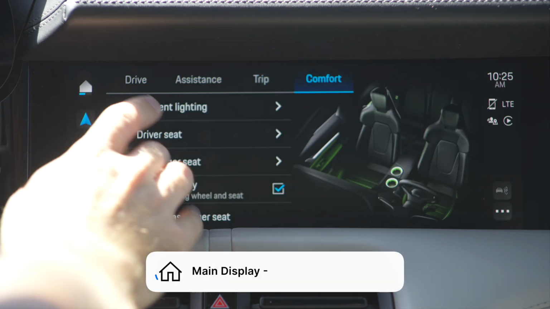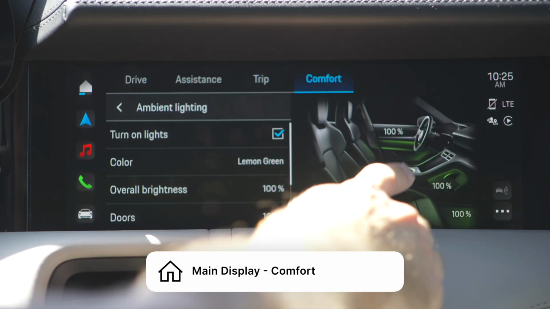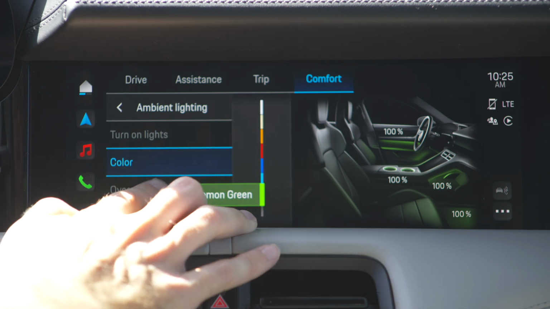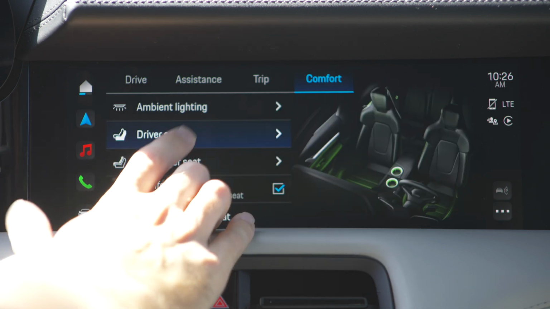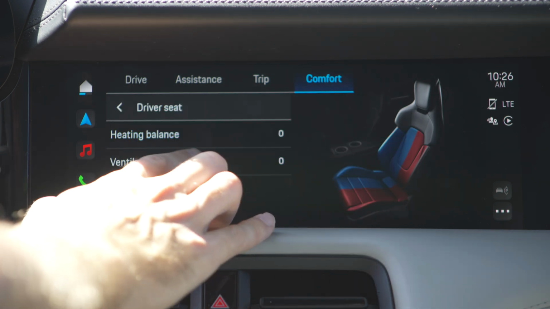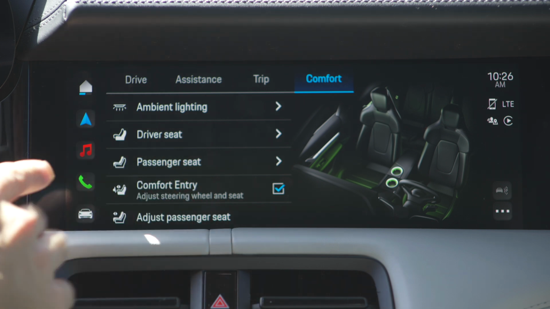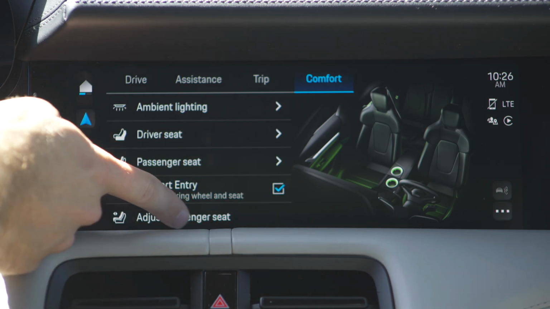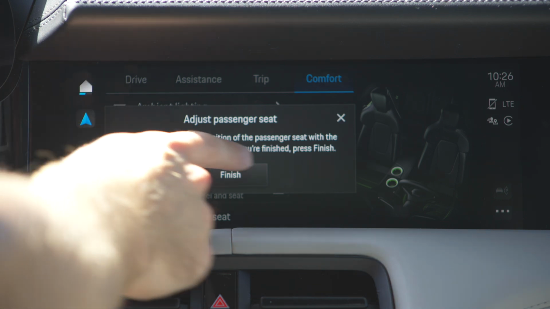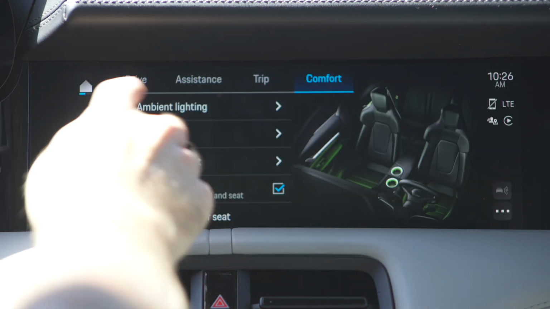And comfort. So here we have the ambient lighting, so you can set what percentage you want it. We can change it between lemon green, a bunch of different colors here. Overall brightness, and then we have the driver's seat, more hot and more cold on a certain area of the seat, depending on what you want. Comfort entry, adjust the steering wheel and seat, and then we have adjust passenger seat here. And you can basically adjust with the buttons on the driver's side, which is super cool. And that's everything from that menu.